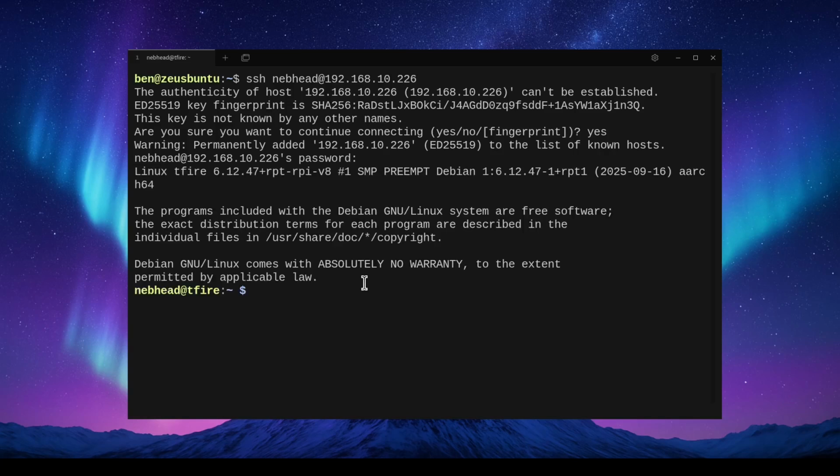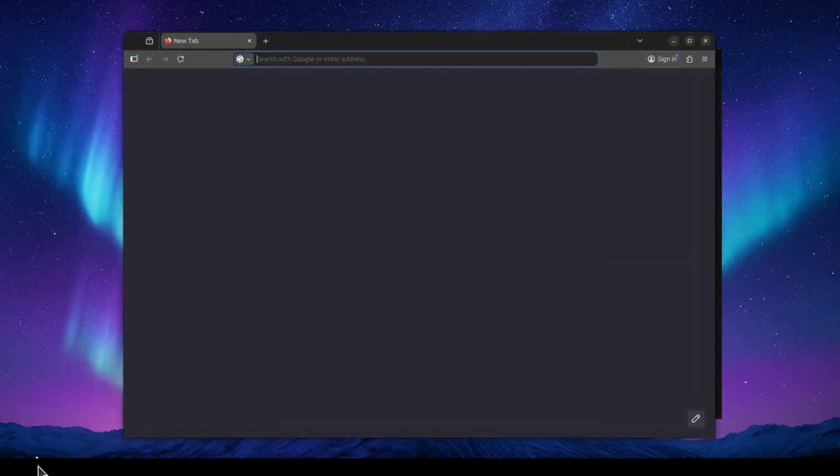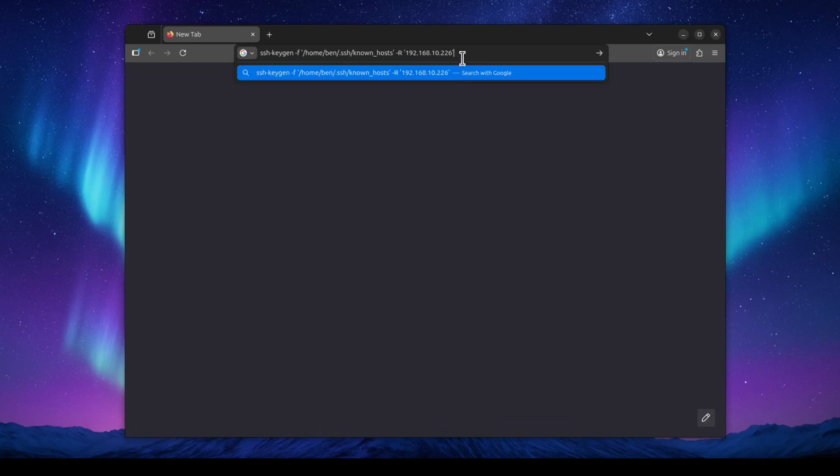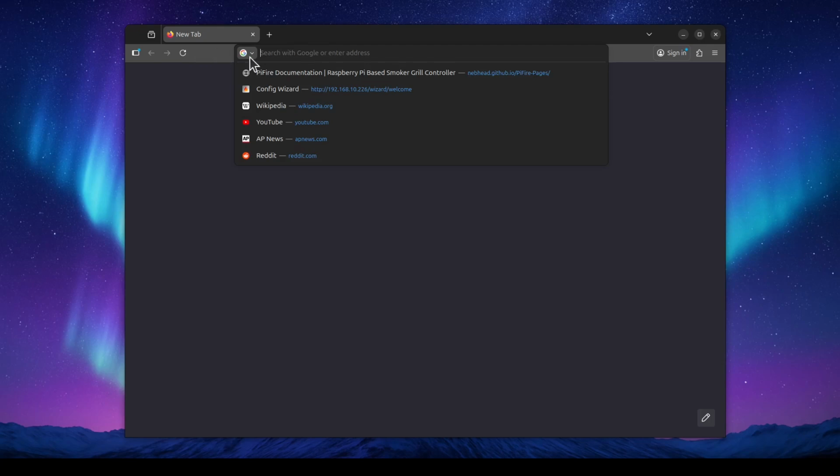Okay, now we're at the command prompt. And I'm going to go ahead and give you a command that's going to help you install PiFire. So we're going to open up our browser. We're going to go over to the documentation website. Now, oops, that's not the right one.